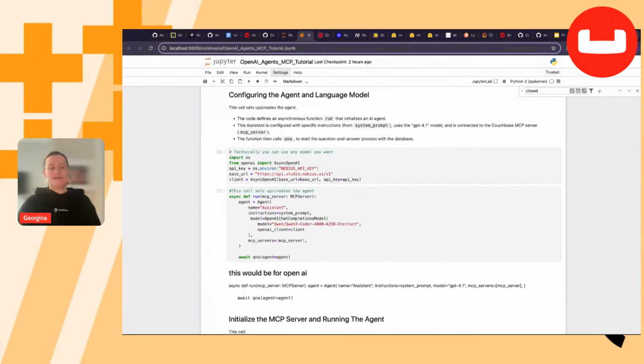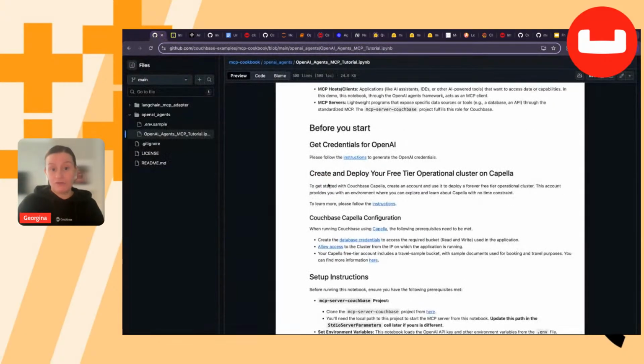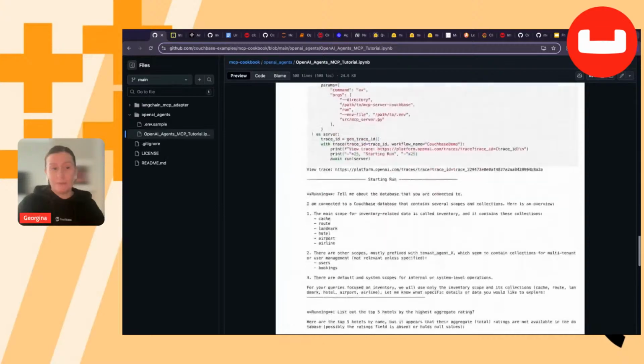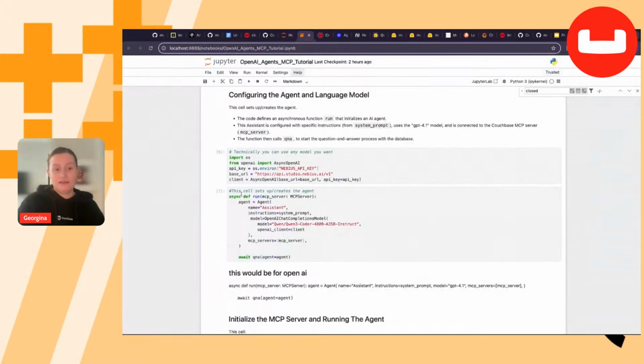And then this is where we configure the agent and large language model. So this part sets up and creates the agent. You know how this one says OpenAI Agents MCP tutorial. Well, like I mentioned before, you can use really any kind of model you want. Whatever keys you have, you can utilize. If you want to tailor your code to Bedrock, if you want to tailor it to use Nebius, or if you want to go ahead and use OpenAI, just like the original, you can go ahead. It's not hard to go between models, and I think that's what really makes this tutorial easy.